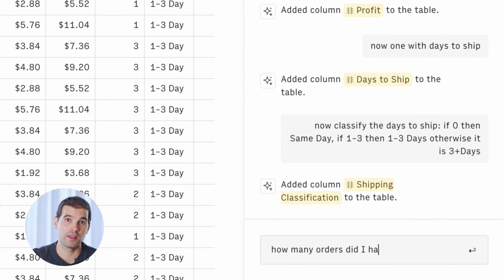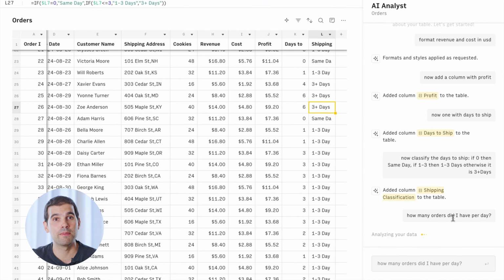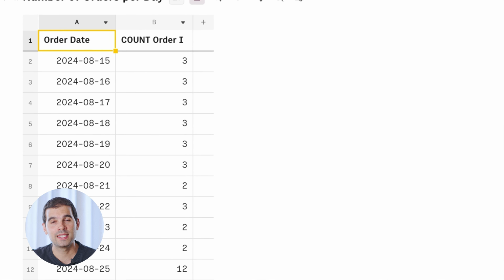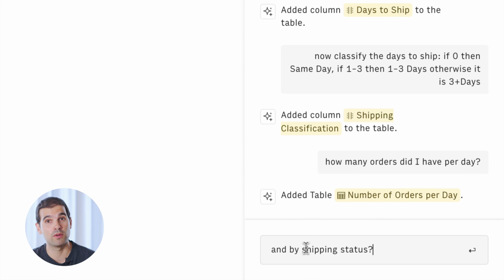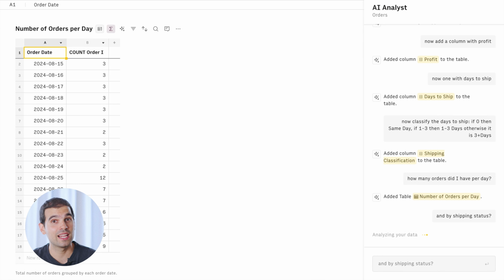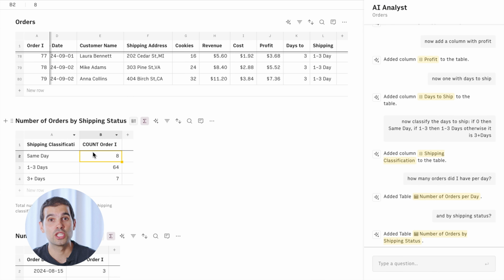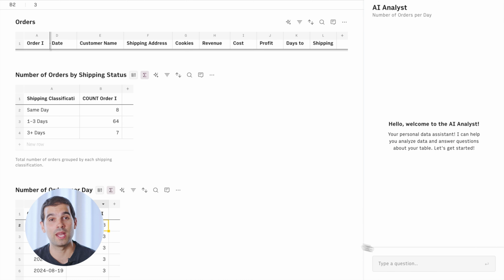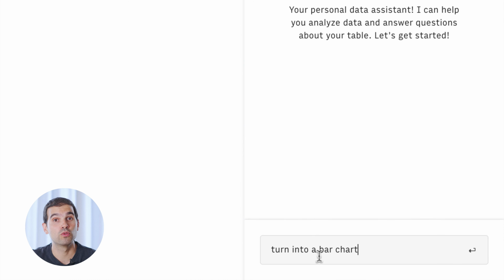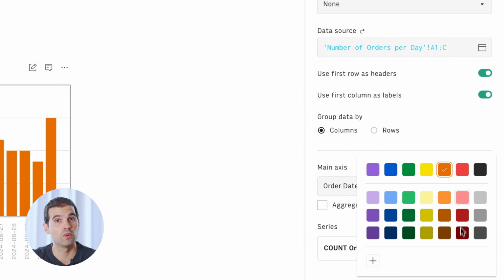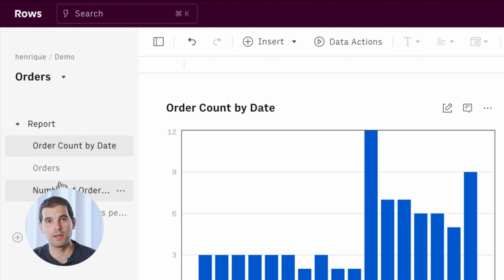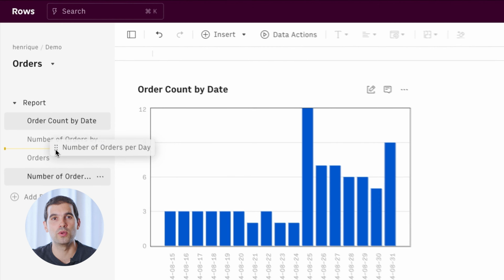Now that the data set is prepared, we'll summarize our orders table. Let's ask it for a couple of things: the number of orders per day and by shipping status. See that the analyst will automatically create these tables for us and add them to the bottom of the page. Every analysis is connected back to the main table, so if anything changes, the analysis will be updated as well. Now, to wrap up, we'll ask it to create a chart for us, we'll style it, we'll format it, and we'll reorder the elements to turn our analysis into a beautiful report.